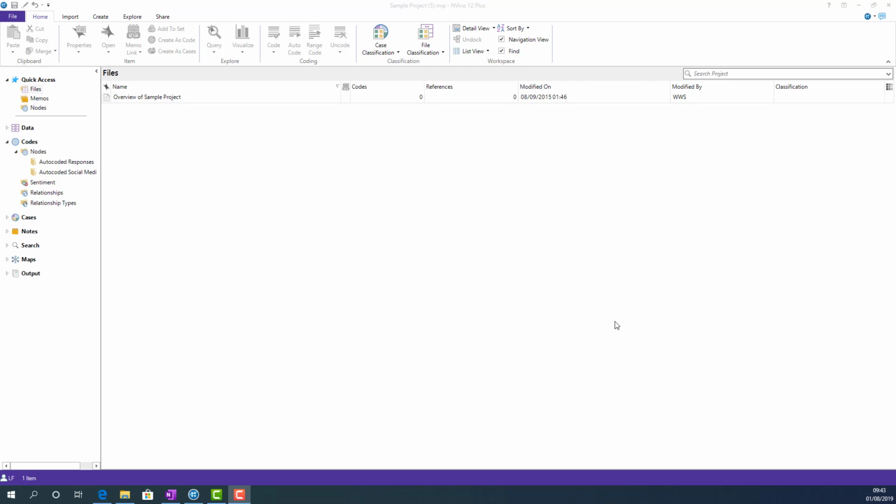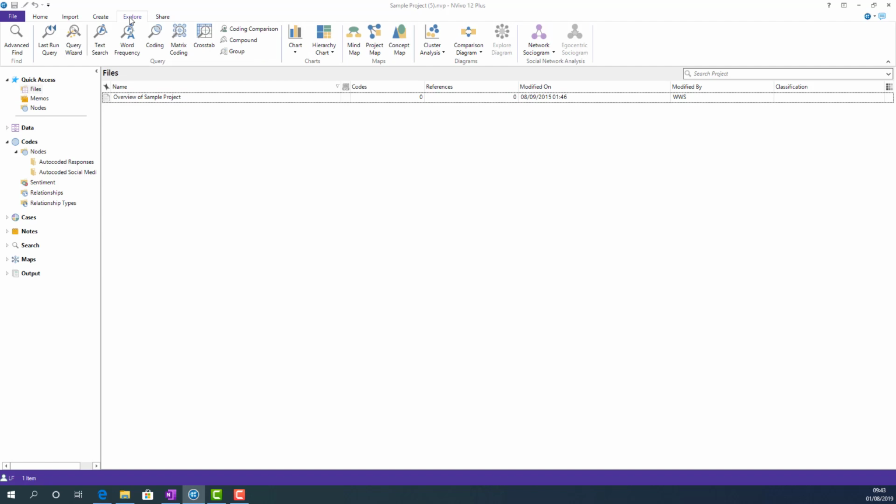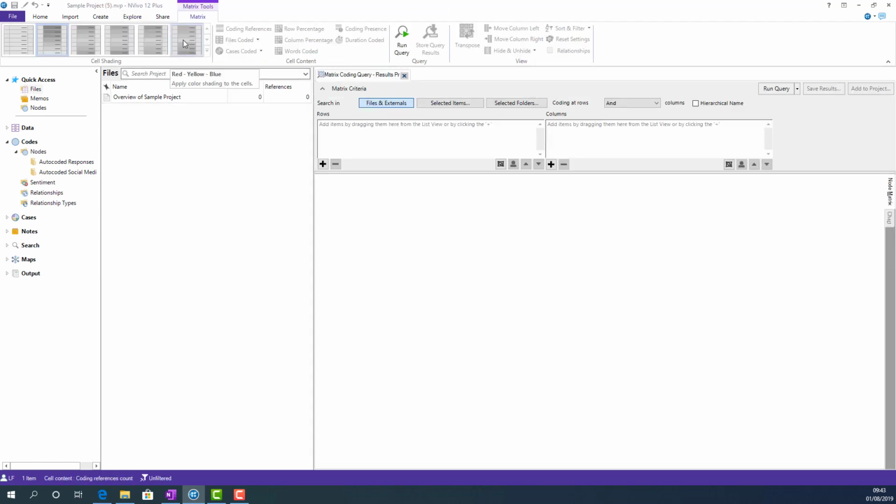To create your own matrix coding query, head to the Explore ribbon and underneath the query area, choose Matrix Coding. In Detailed View, the query options will open. You'll see it gives us the option to specify the rows and columns of our matrix coding query. I'm going to make a very basic query just to show you how this works, and then we'll look at some more complicated uses of this particular query after we've covered the basics.